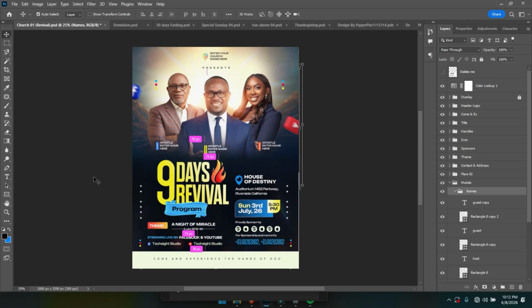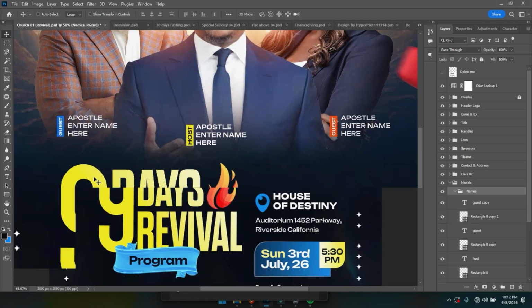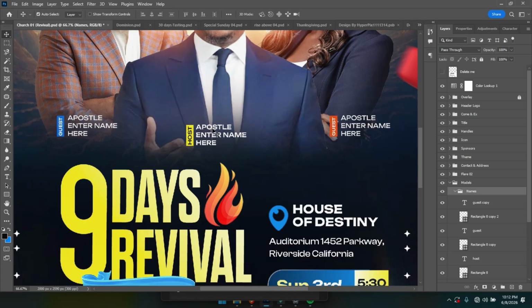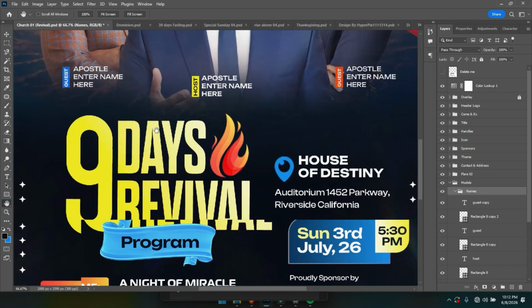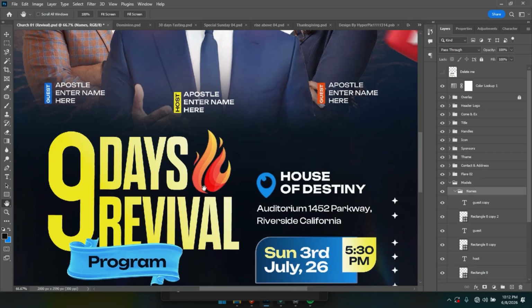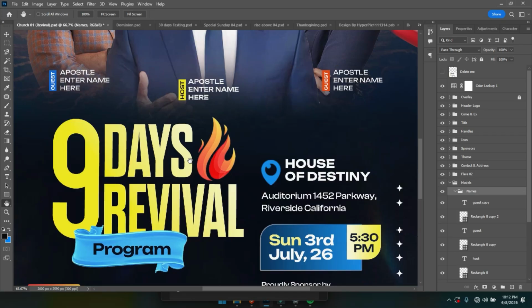So to zoom in, you have to hold Control and the plus key on your keyboard. Yeah, so when you zoom in, and you want to move around, you just have to click on this hand icon here, and it can take you to anywhere you want to go. All right, so it's just very easy to use. Photoshop is very easy for everyone.